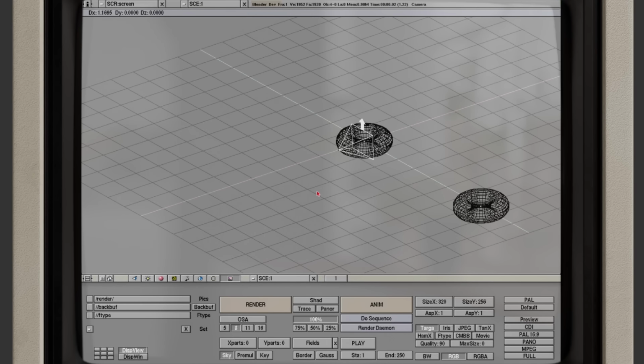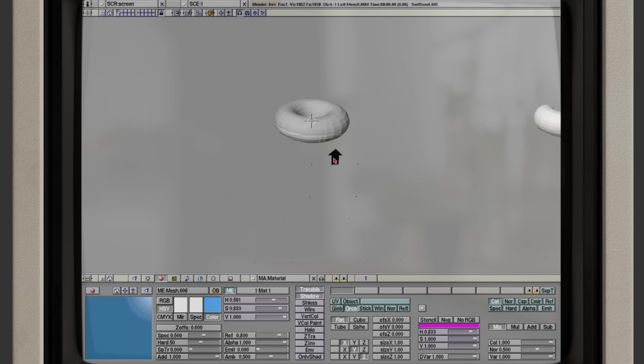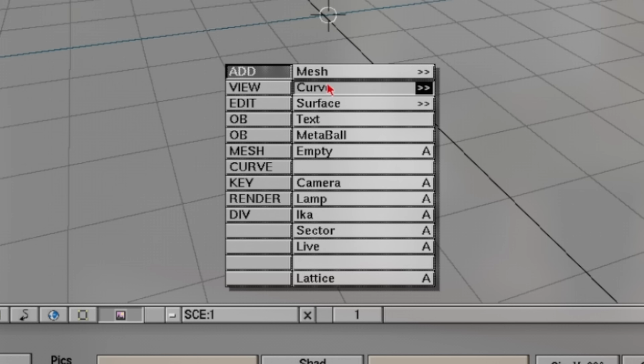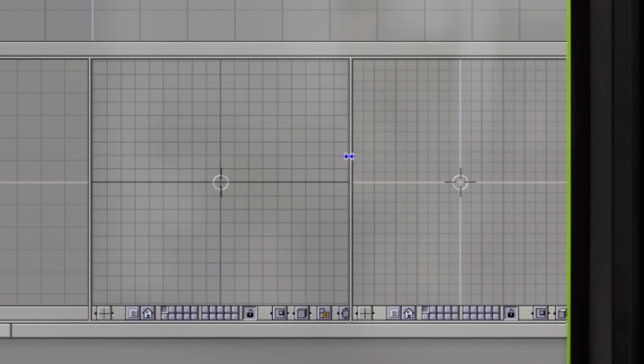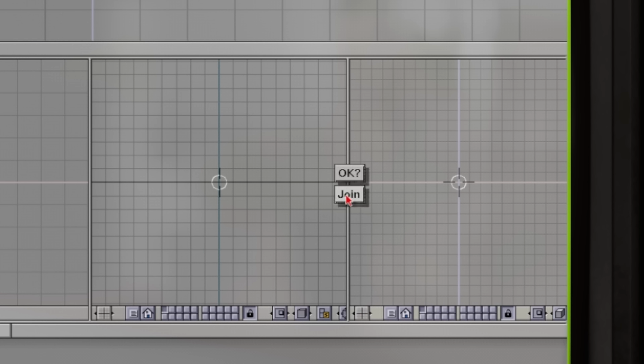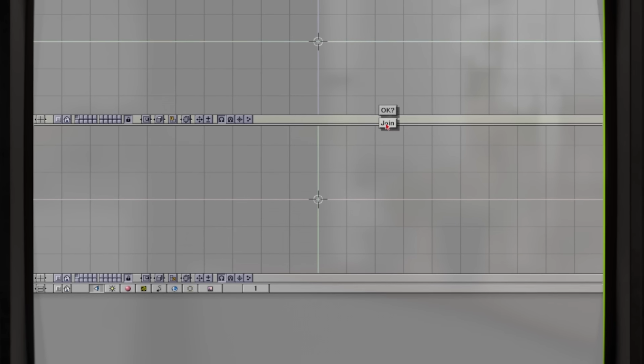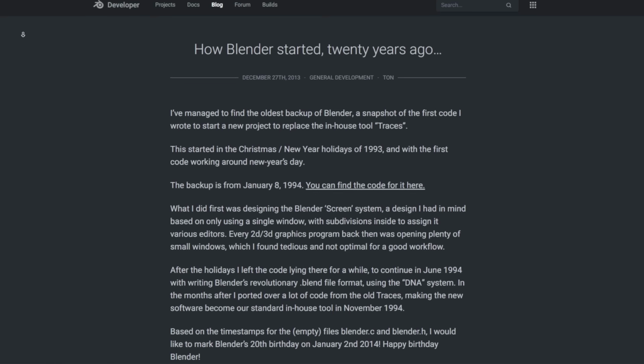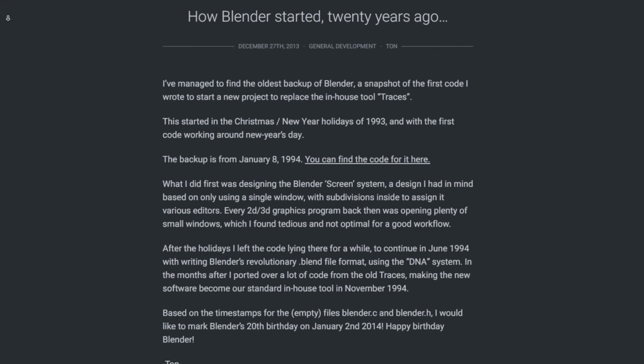While creating this last donut, I noticed how many features we still use today are already in this version. A lot of hotkeys, for example, are still the same, like Shift A to add an object, or Shift S to snap an object or the 3D cursor to something. Even the way you can create your own layout with multiple subdivisions in a single window has already been there since the beginning. Ton Roosendaal, the creator of Blender, even describes this in a blog post 10 years ago.